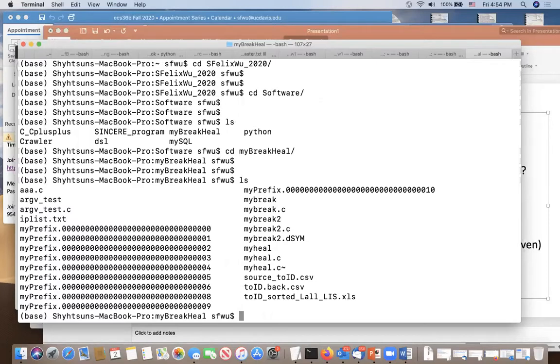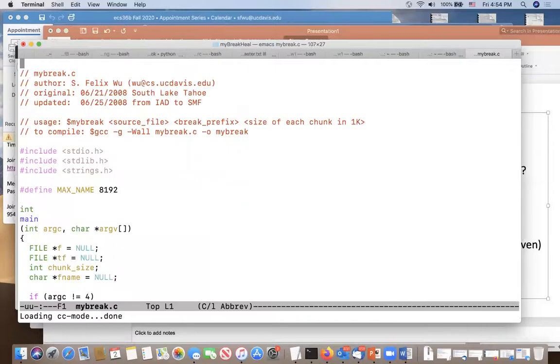Okay, so I actually showed you a demo last time, but I'm going to go through the code that I used to break the file. To compile the code, it looks like this. I put it here.